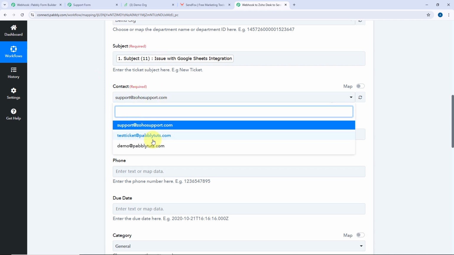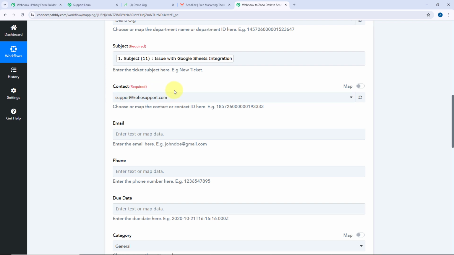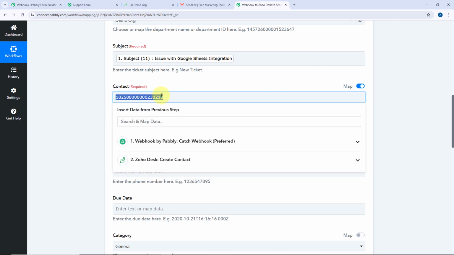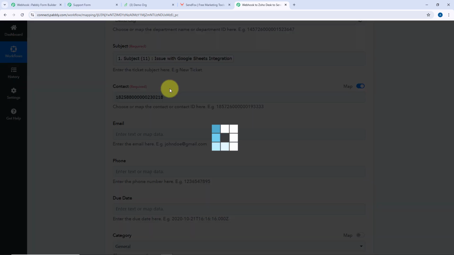So this will be the contact email address over here. But basically what we have to do, we are going to map the contact ID. So we'll just turn this mapping button on, and here you can see we have the contact ID, that which contact in our Zoho account for which particular contact this ticket is associated with. So in the previous step, we have added the same person as a contact.